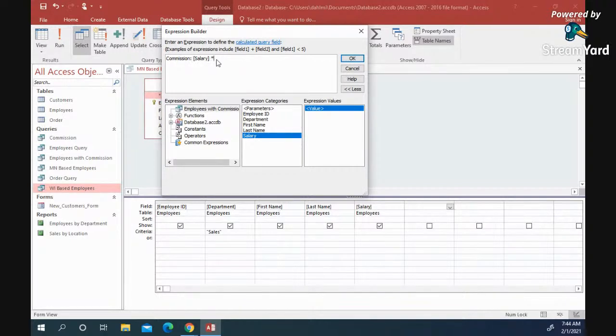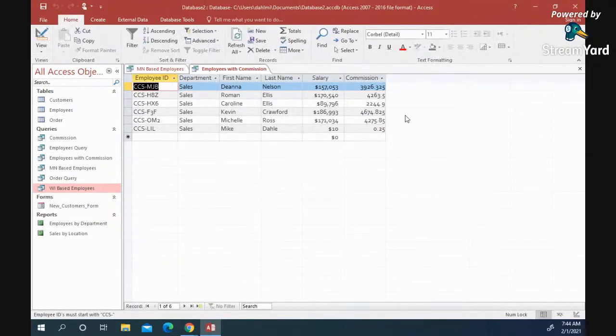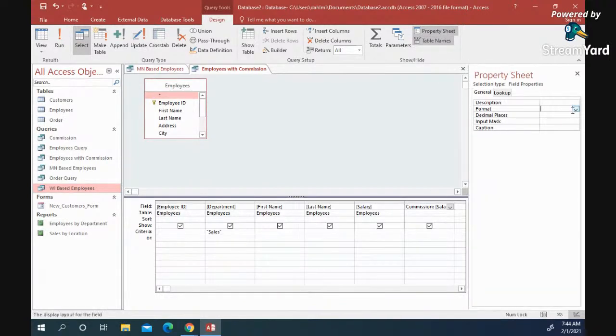And we can do times 0.025. So they get a 2.5% commission. And if this is my entire formula, I can click OK. And now if I switch over, I can run this, and I can see, again, that on a 2.5% commission, these are the values. In order to quickly do a format on these, I can turn on my property sheets. And again, I can switch this over to currency now.